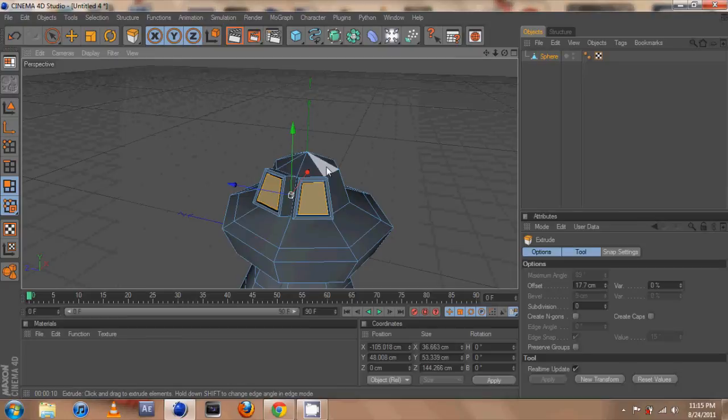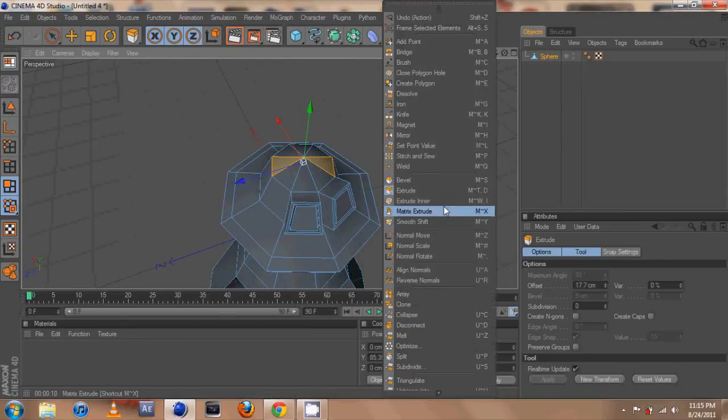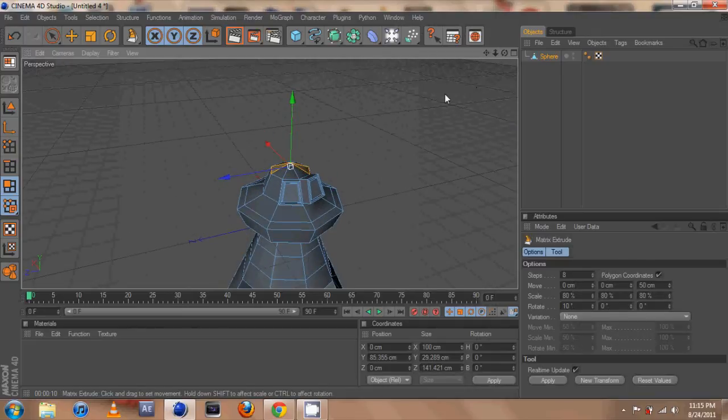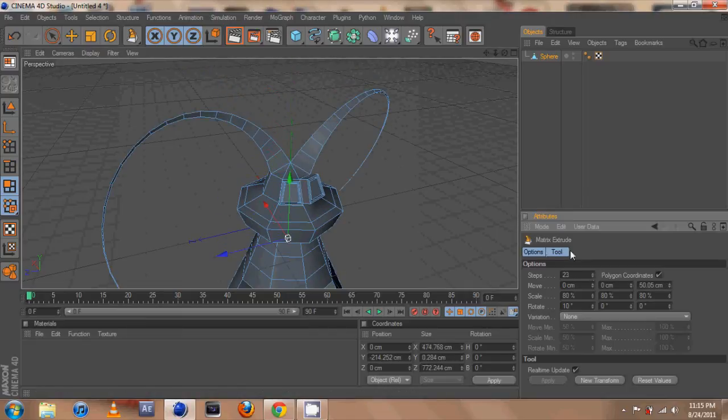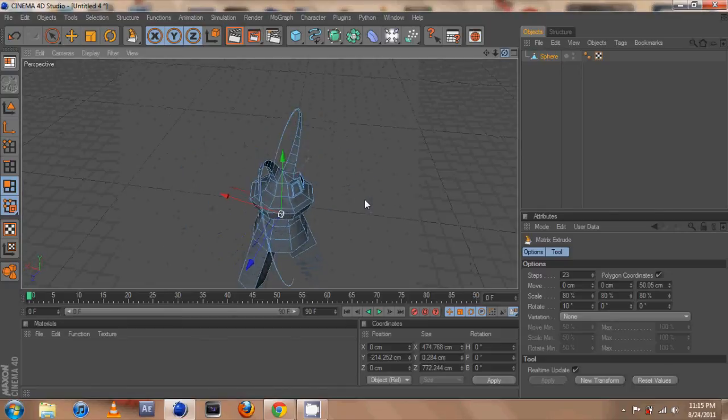Fun things you can do is if you select the top of his head here and you right click, and go to matrix extrude, you can make crazy horn things like that. And let's increase the steps. So now it kind of looks like the hegemon.